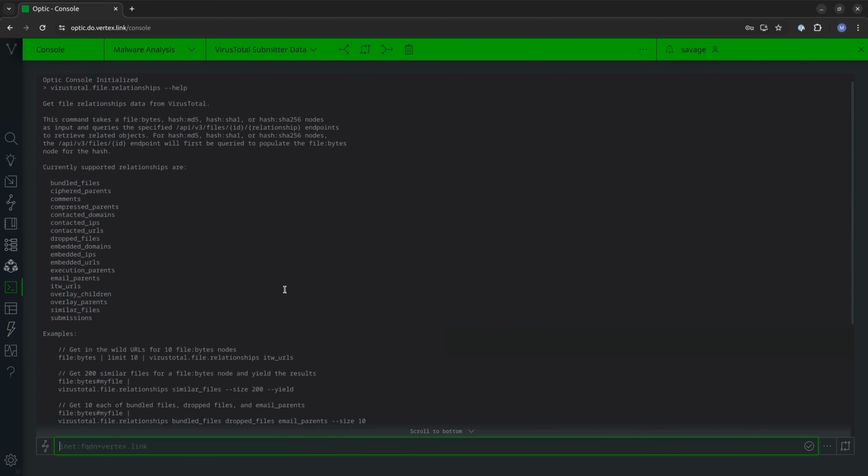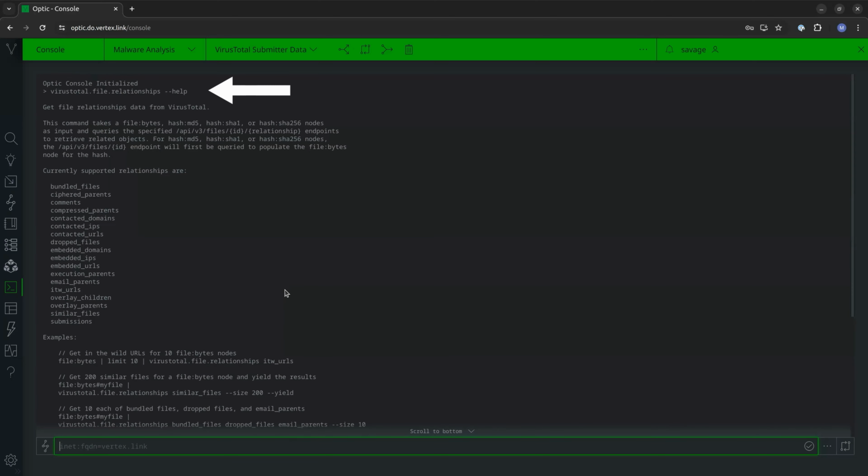For any file that's been submitted to VirusTotal, this command will show you any sort of relationship that file has with other files, with domains or IPs that it contacts, URLs, things like that. What we're specifically interested in is using that submissions option here. This will give us information that VirusTotal has about whatever account submitted the file to their platform.